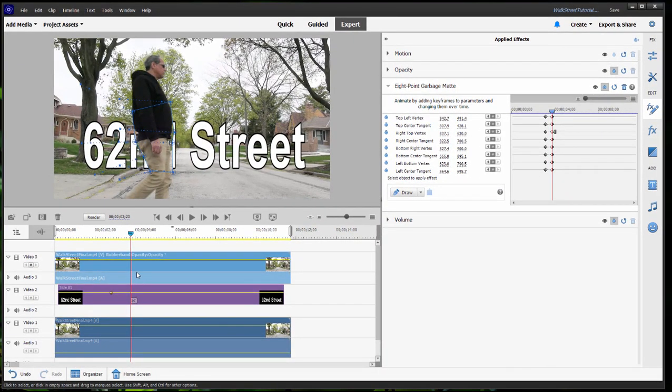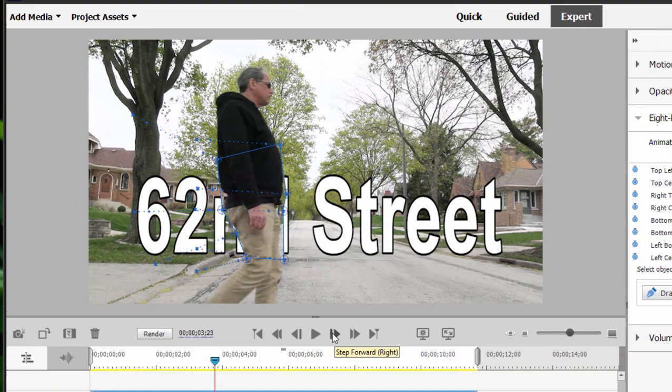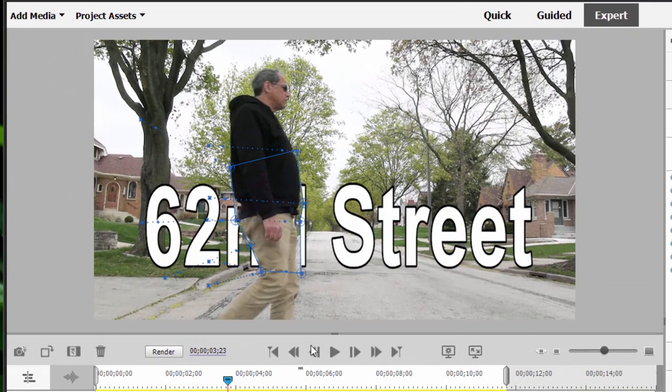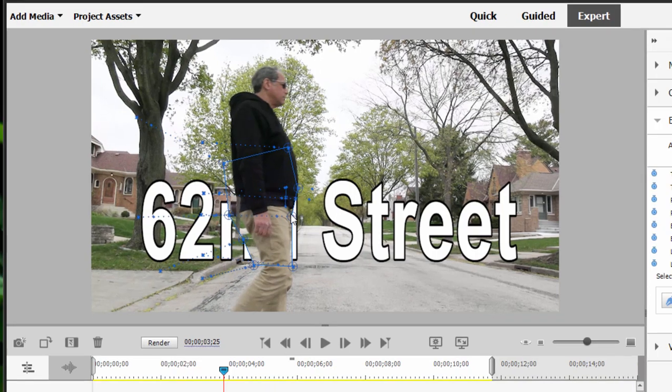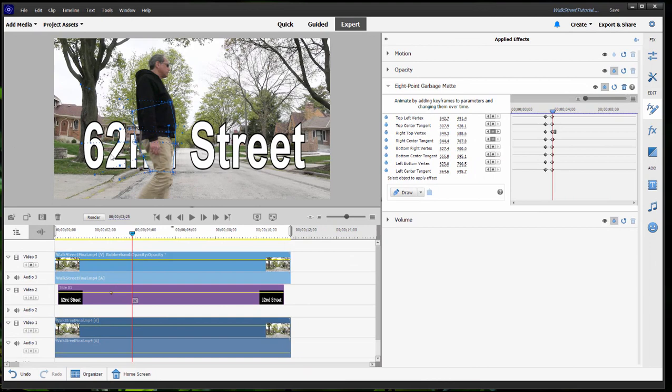Now I can do that very precisely. I can do it very generally, but I like to do it literally one frame at a time by clicking on the step forward and step backward buttons here on the playing controls. And so I step forward a little, make an adjustment. Step forward a little, make an adjustment. And that's really kind of all there is to it. You just have to keep doing it. And it can be as precise or as imprecise as you need it to be. I like mine to be pretty precise.